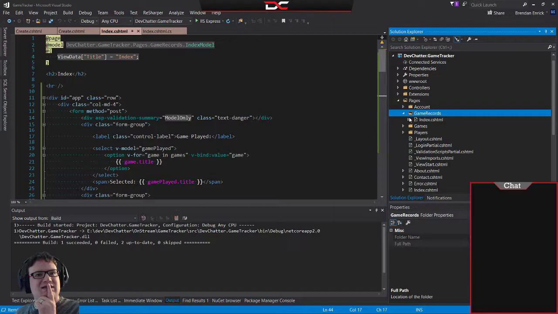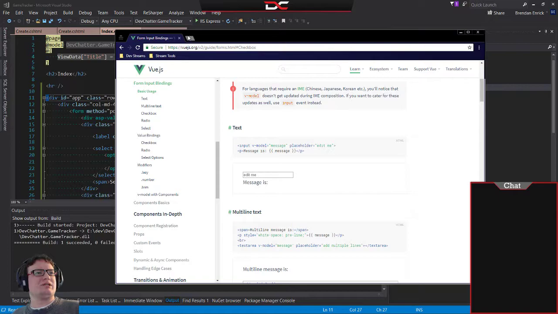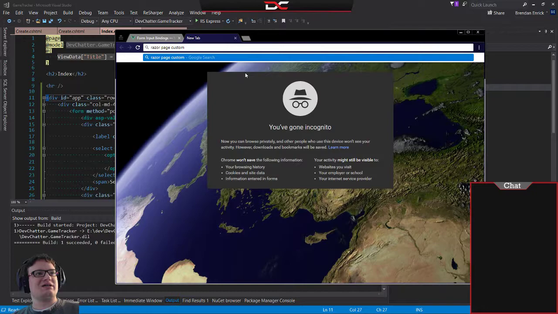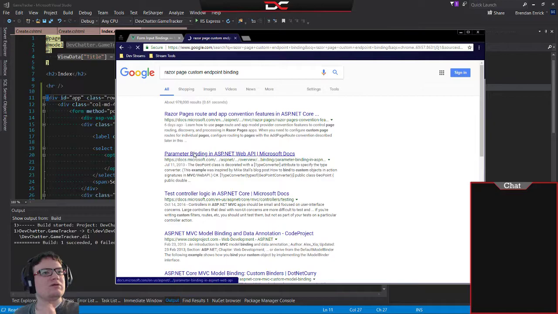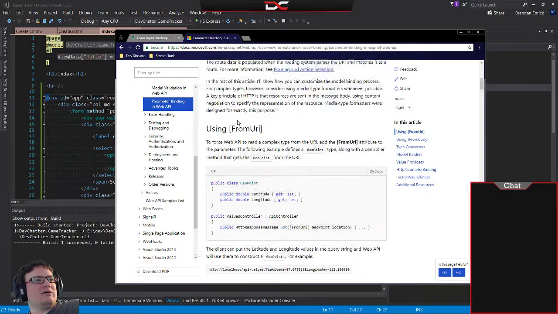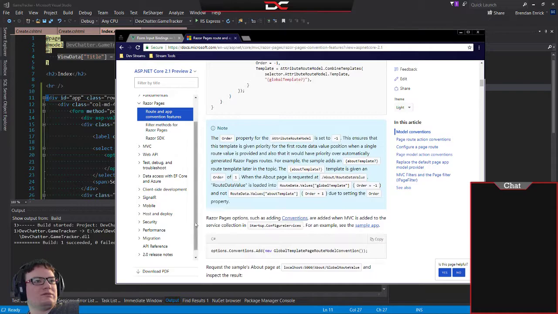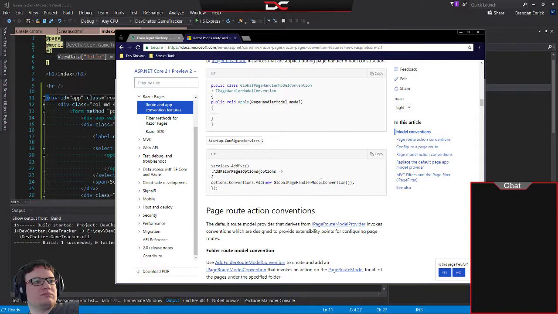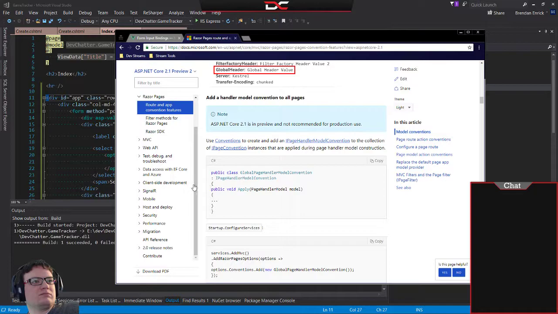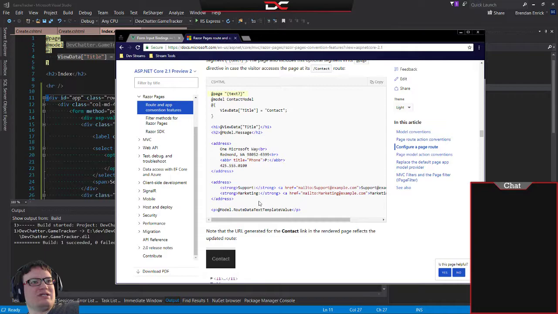Controllers. Hang on, we might be able to do this from the page. So we're going to say Razor page custom endpoint, custom parameter binding. That might be what we wanted. Wait, this isn't a Razor page. You think I can just put in the class and get it to just call it and work? I might be able to.